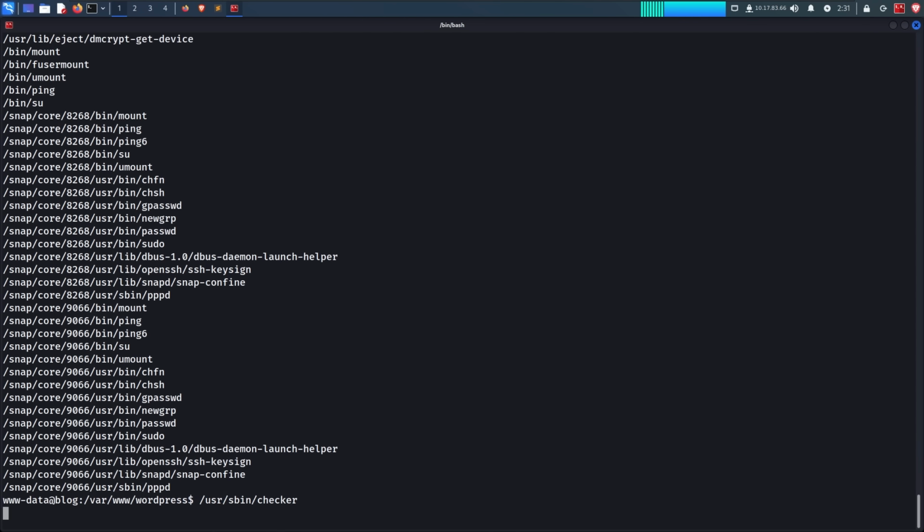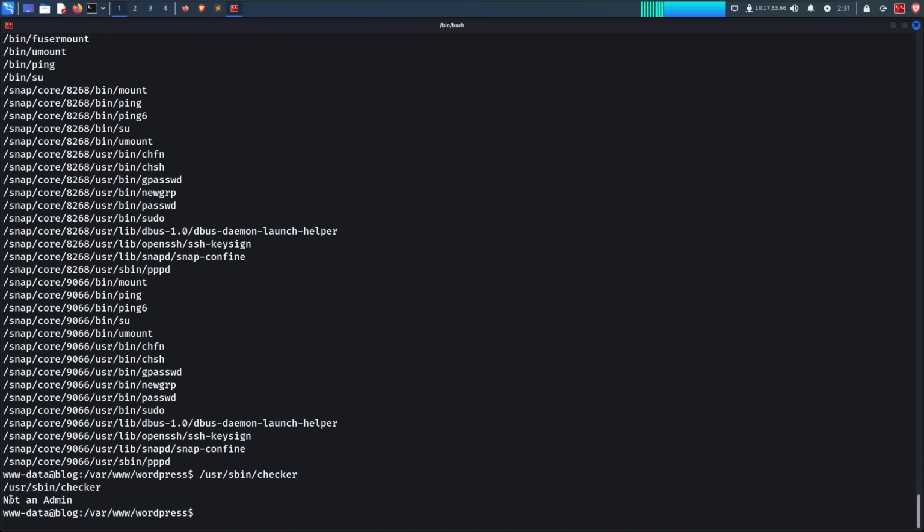So I'm going to run that. And it just says not an admin, and it exits the program. So it's clearly doing something in the background. It's clearly doing some kind of check, basically determining whether we are an admin or not. Since we are not an admin, it did not do anything else, and it just exited. But what if we are an admin?